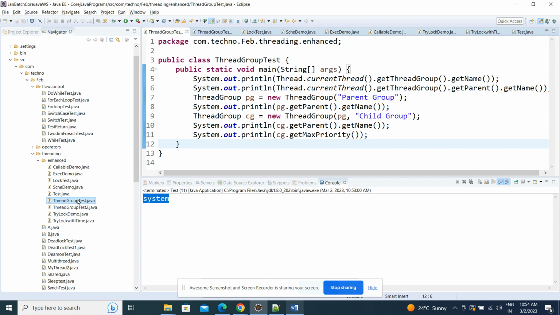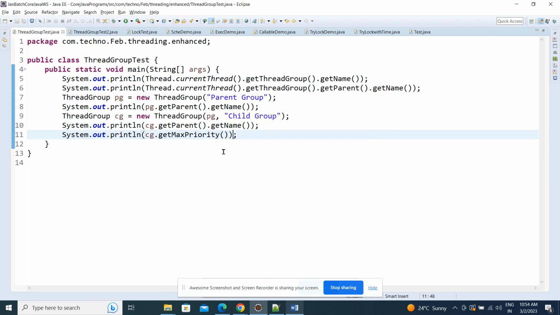Let's see this one, system data. Okay, one second.